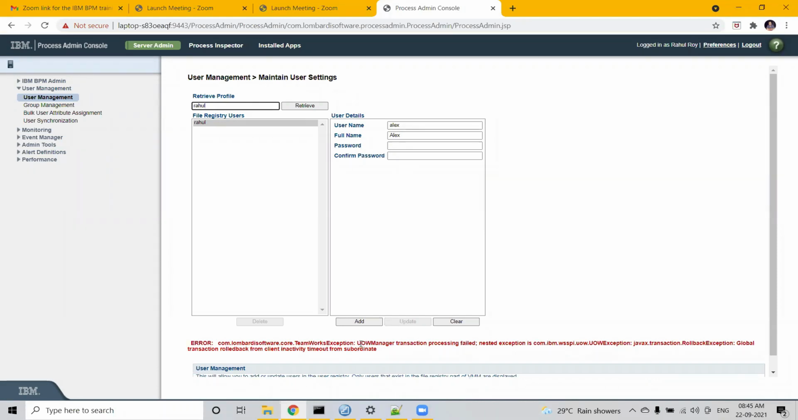It's telling that EW manager transaction processing failed, nested exception, and some rollback happened. Now, whenever you add a user, it gets added to your BPM DB, right? Which means there is some internal connection with the BPM database from here. In case we are not able to add the user successfully, maybe there is some connection failure between the BPM and the product database or the BPM database. That's the reason this user is not getting added. If I restart the server and try to add this once again, then maybe this will be added. Okay, so we'll try once again later.